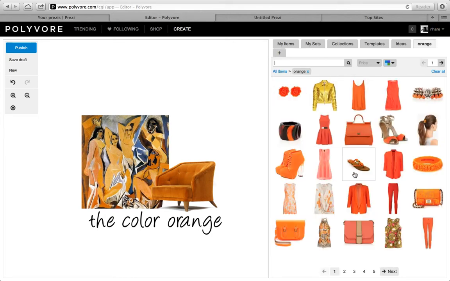And this comes up with outfits, shoes, everything orange. So I could just find a number of orange things that I thought matched the same tones of orange in my painting. So this is a brief explanation of how to bring things in and create a simple set inside of Polyvore. I will of course click over here to save my draft or to publish it onto my profile.